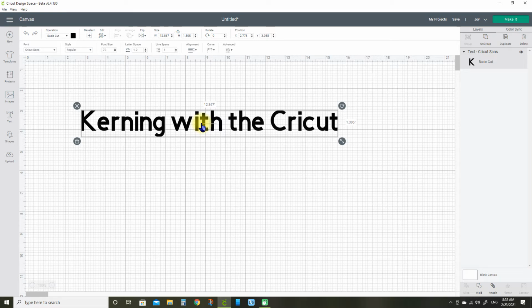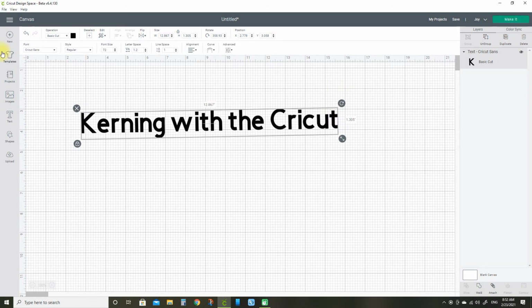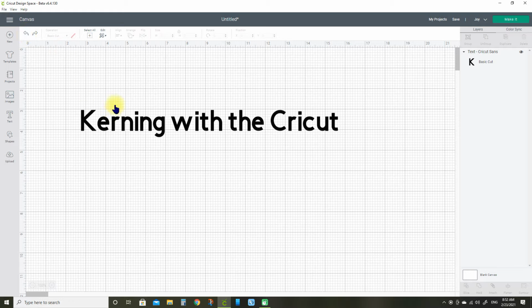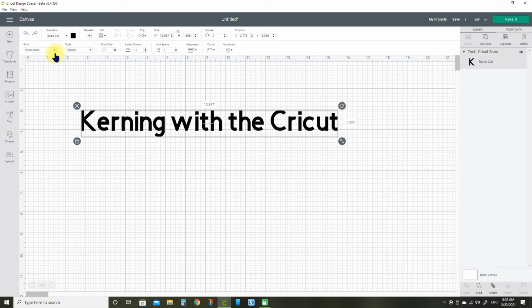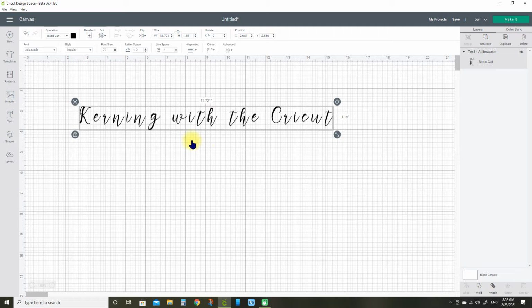if I click on this, and now you can see this is active by the box around it with our X, our aspect ratio lock, our resizing, and our tilting. We'll just hit the undo there. I'm going to click on it again, and I'm going to come up to the fonts. Kerning, I find, is important if you're using a script font.